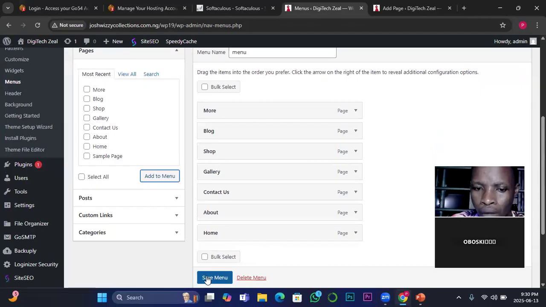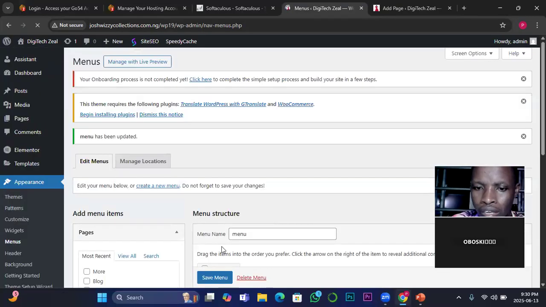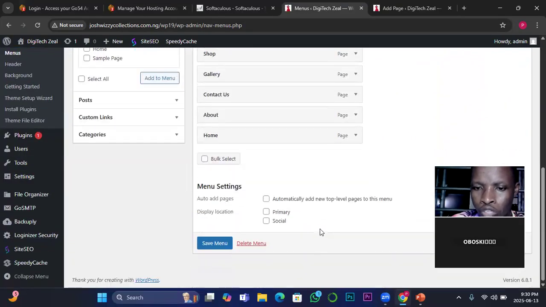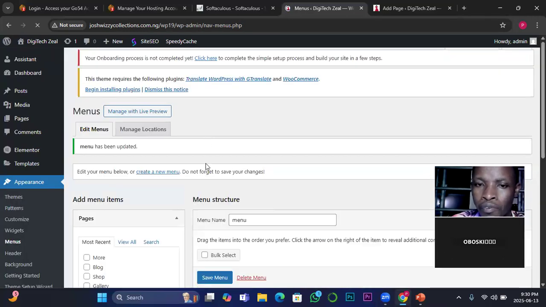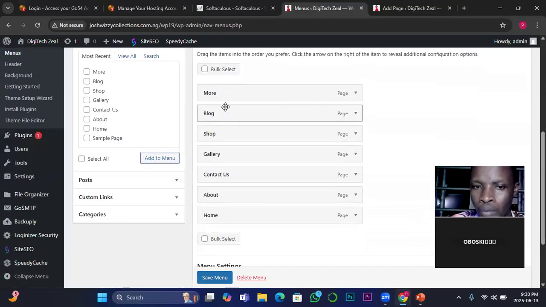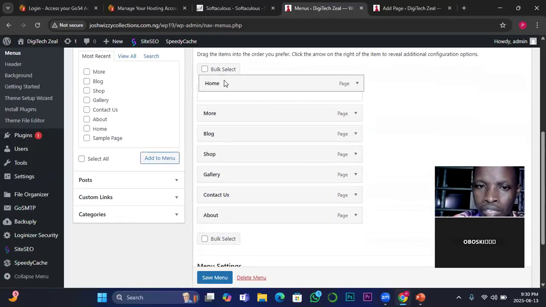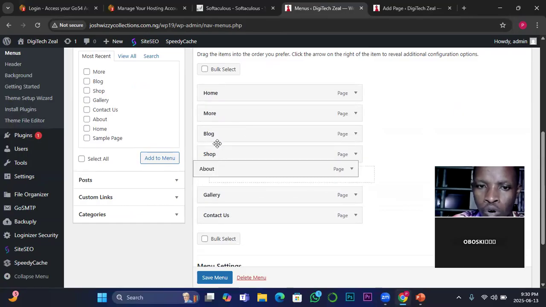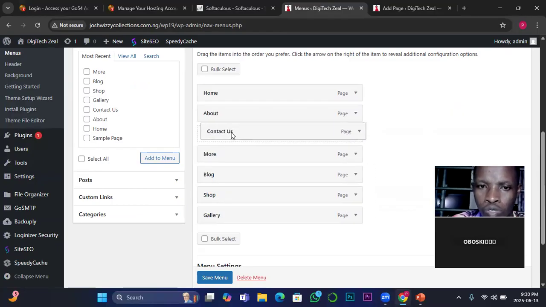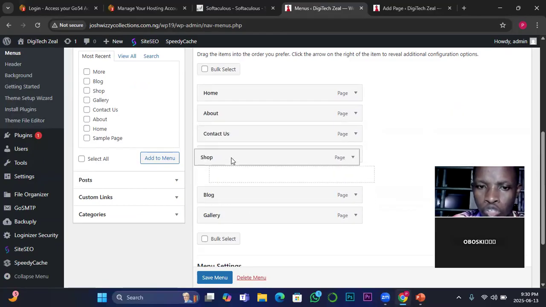Now, to make it permanent, you click on this, and then make sure that you check this on. These two should be on, and then you save changes so that each time you refresh, they will not disappear. Now let's go with the arrangement. Now I take it again, put this one here, followed by about us, followed by contact us, followed by shop.